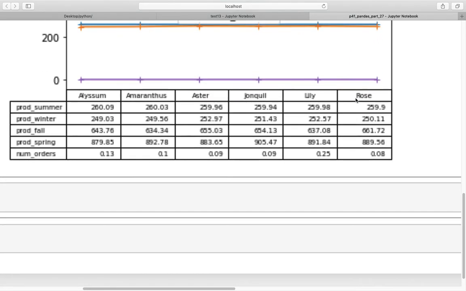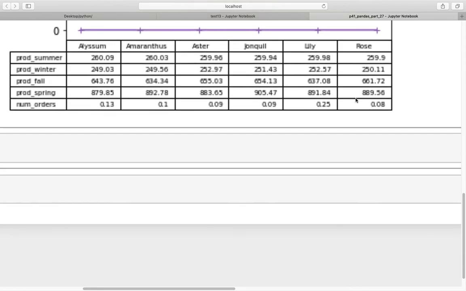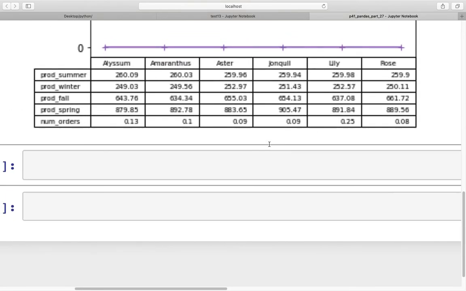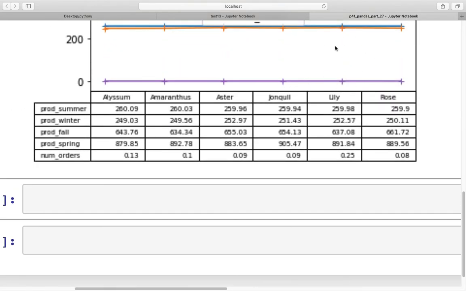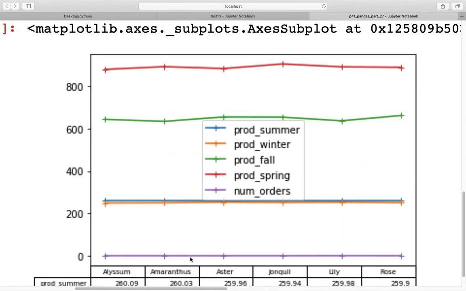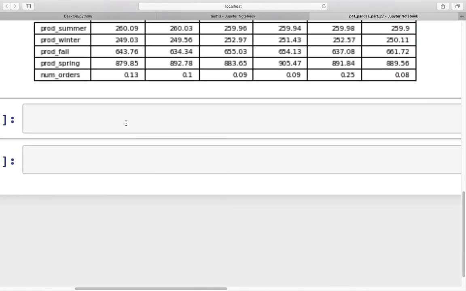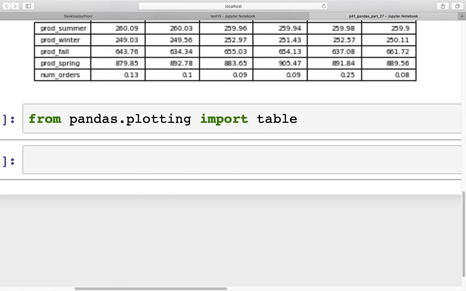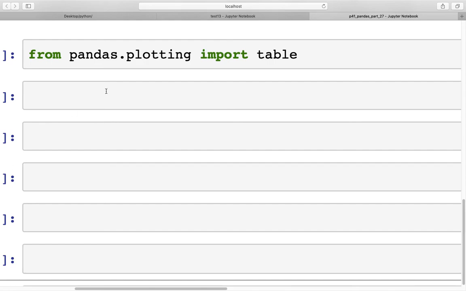Now moving on, we'll look at one last way in which we can create a plot that can be added inside this canvas of the plot, so inside this square of the plot area. And to do that, we need to import a library, and that's from pandas.plotting import table. So we are going to import this library, and I'm going to go ahead and create a new cell here.